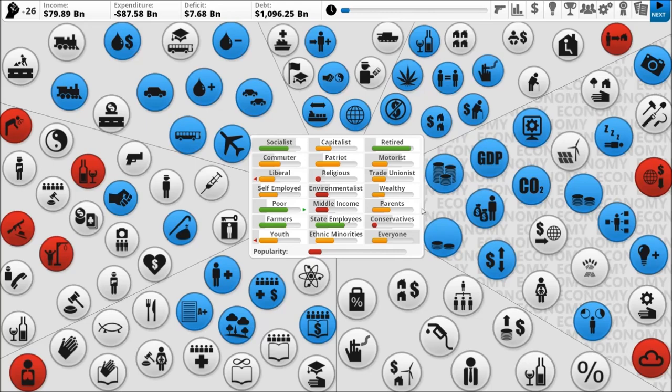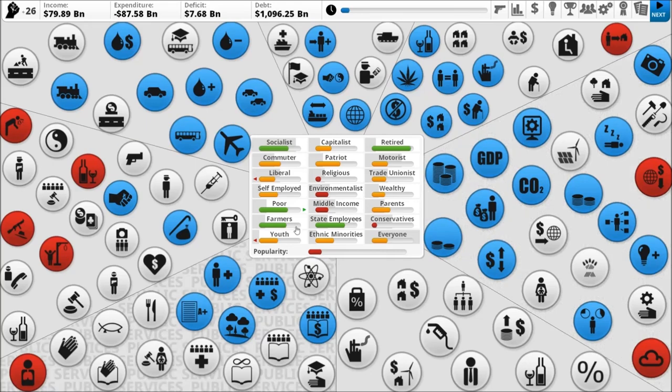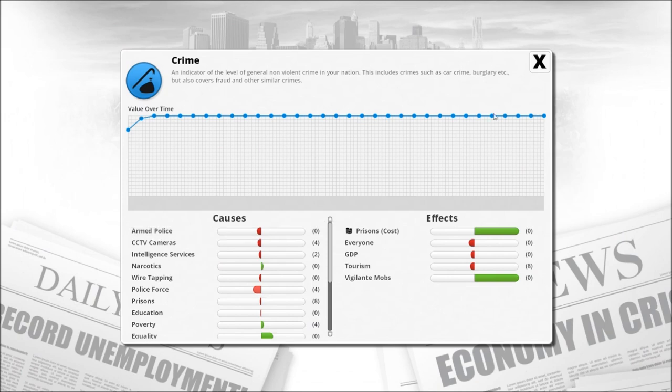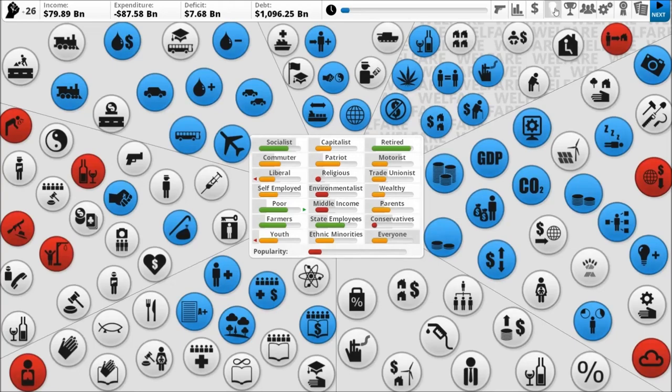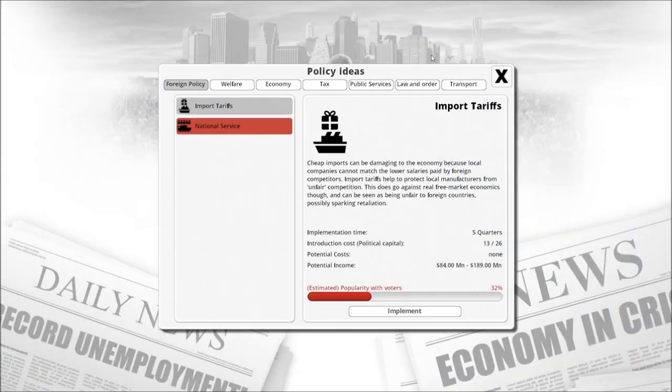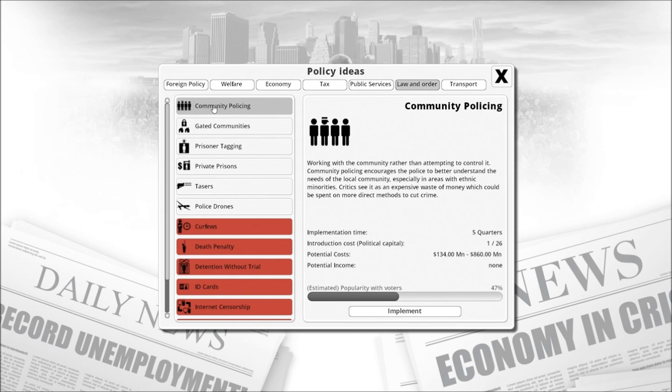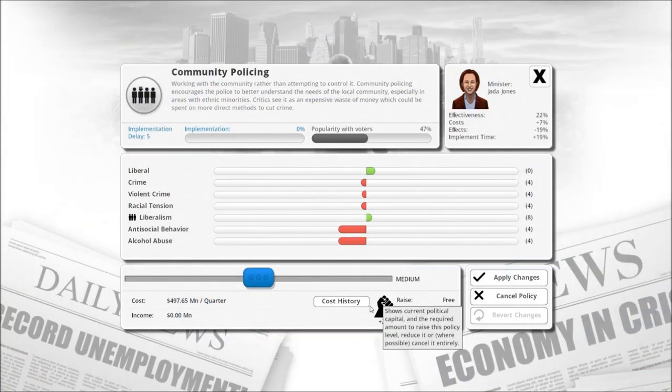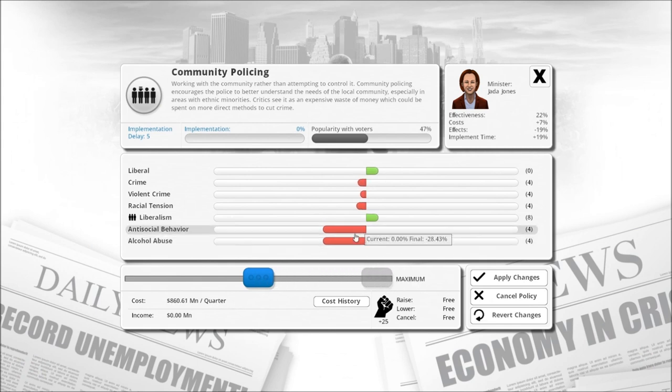So, we weren't yet able to do much about the crime situation, but we shall fix that right now. Instituting a new policy from the Law and Order tab called Community Policing will allow us to have a heavy impact on our crime matter, and some people will even like this kind of policy. Since we want to have a heavy impact with this policy, we want to support it as much as possible, still watching our budget. As you can see, it will have a huge impact on antisocial behavior and alcohol abuse, which is perfect, and the liberals will adore us for it.